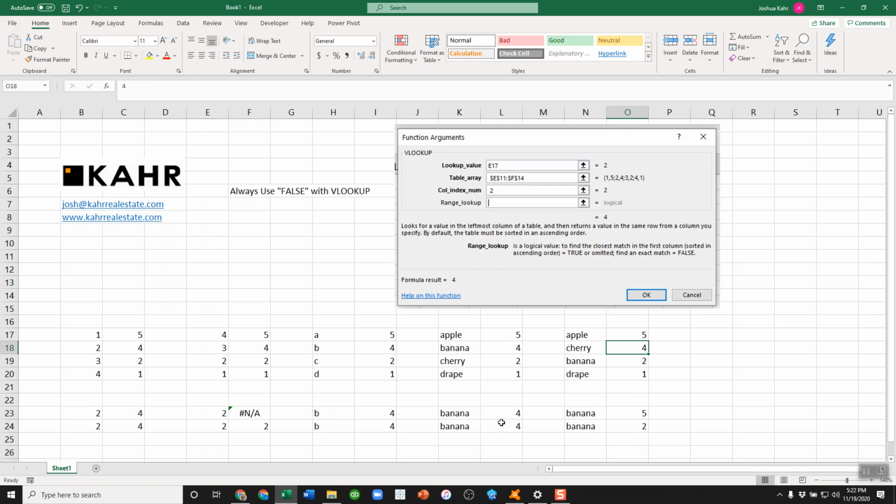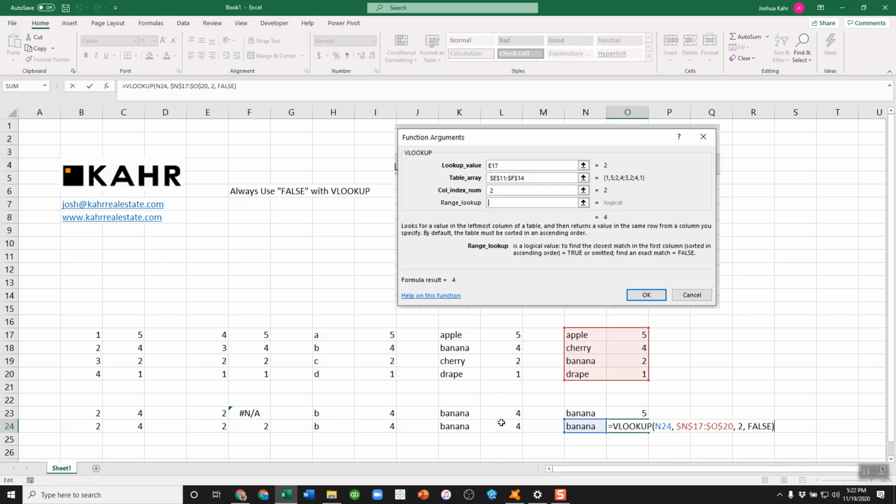But here, if I change the sequence, and now it's not apple, banana, cherry, drape, it's apple, cherry, banana, drape. In other words, A, C, B, D. Here, when I look for banana, it returns the value of 5, which is wrong because that's matched with apple. And here, when I look for the word banana, it returns the value of 2.